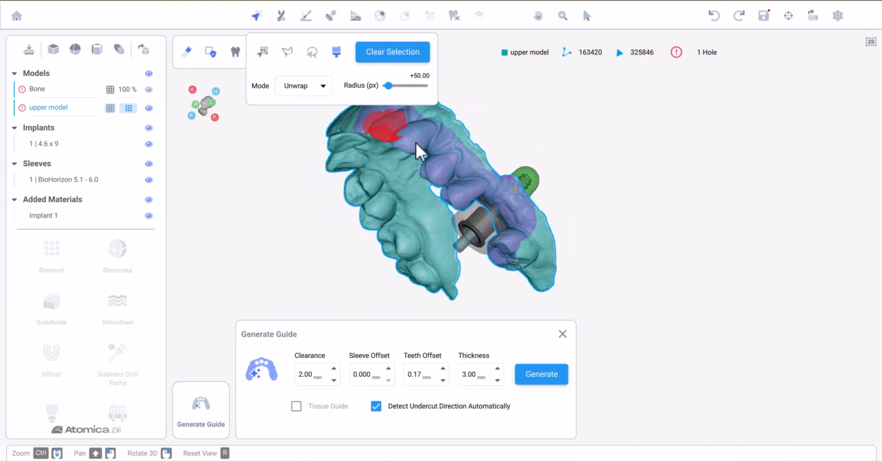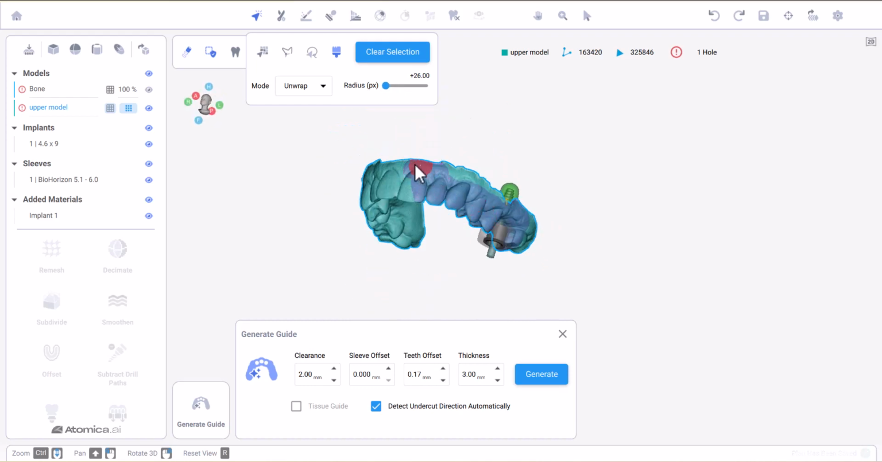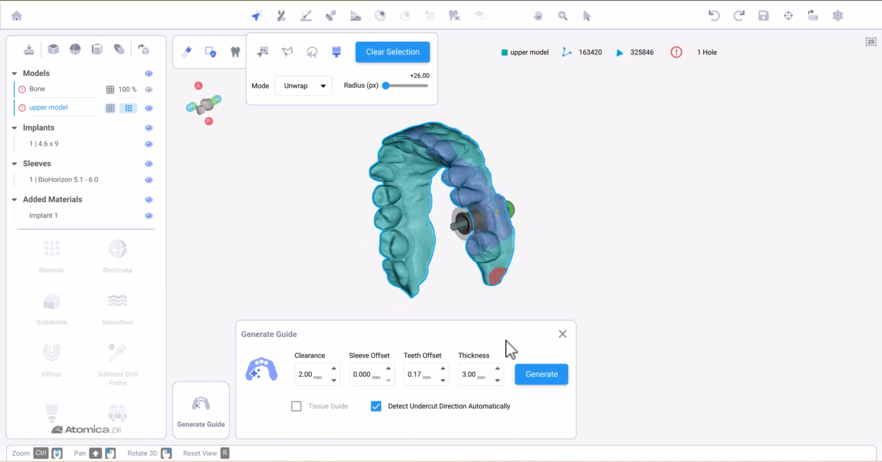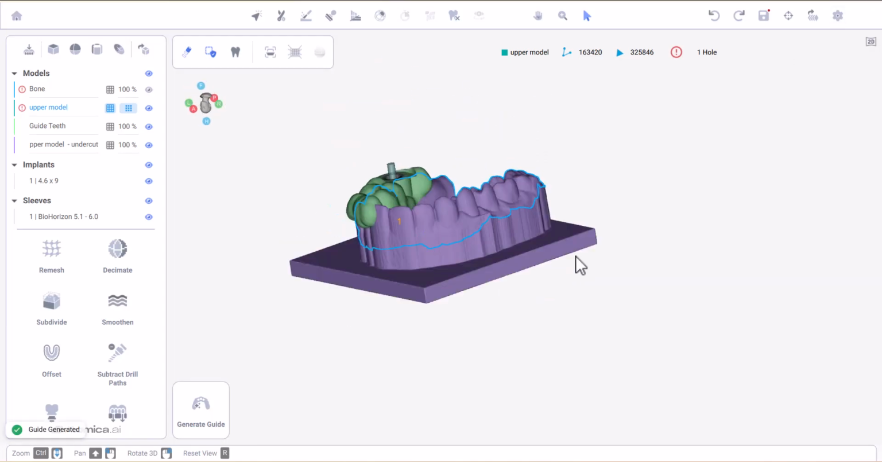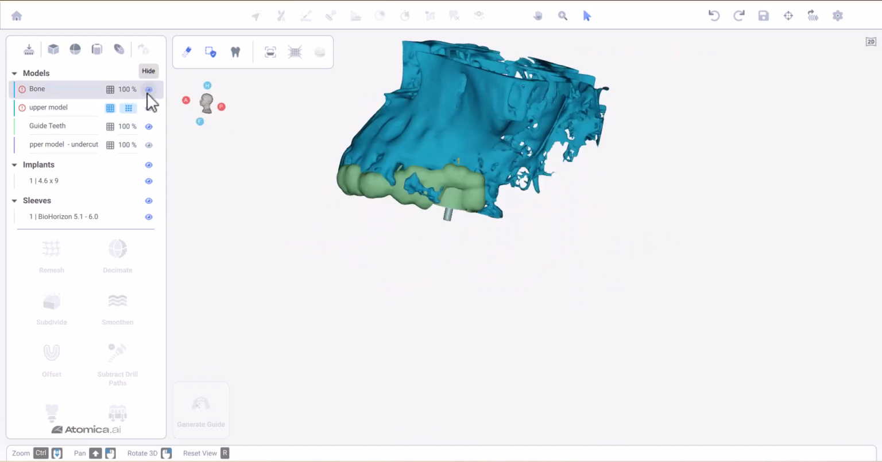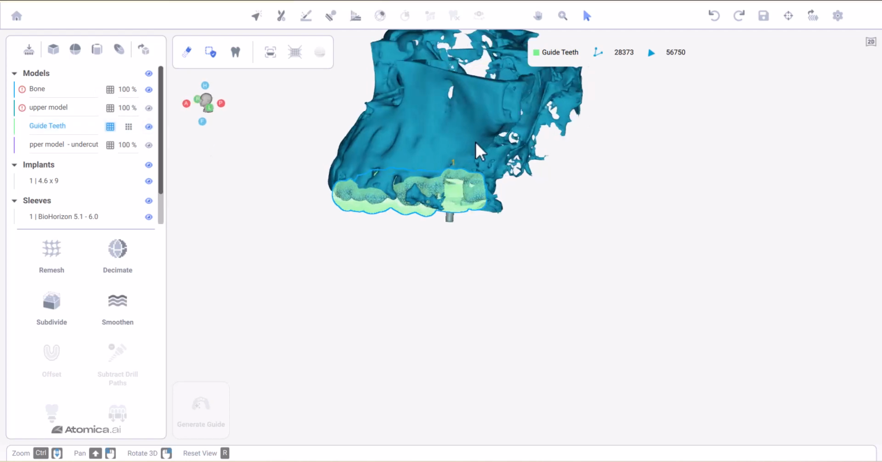First, I'll start designing the implant placement guide as usual. How did you block the model undercuts? It's automatically blocked. Now we'll have to show the bone model and set the guide to the wireframe mode to see through it.